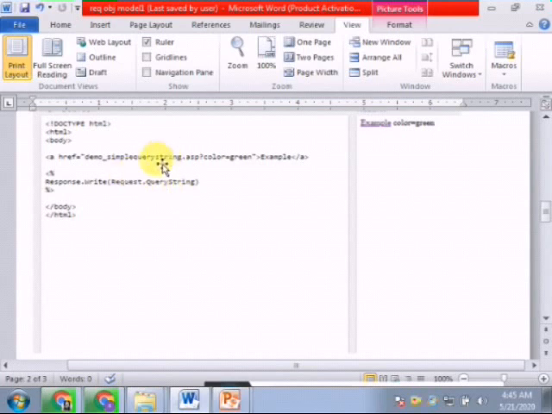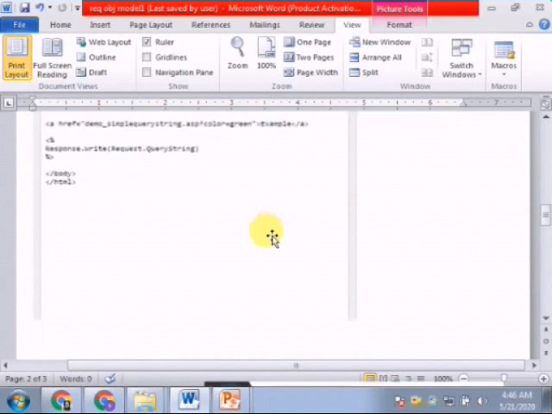Query collection: how the link itself incorporates the query, as well as the answer for the same. See here the href, that is a link called example file. When you click the example, you will get an answer for this query, that is color is equal to green.